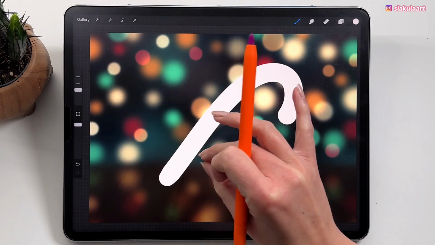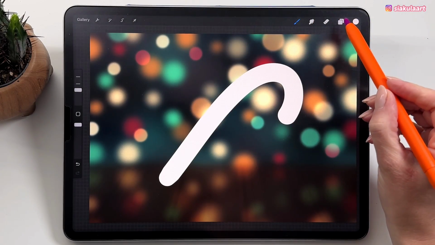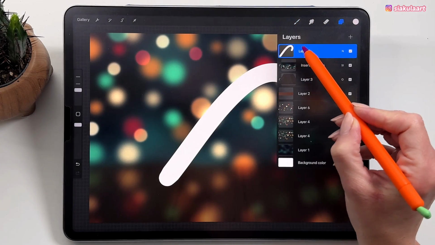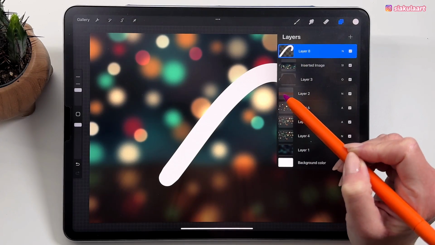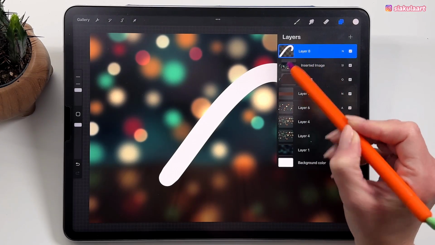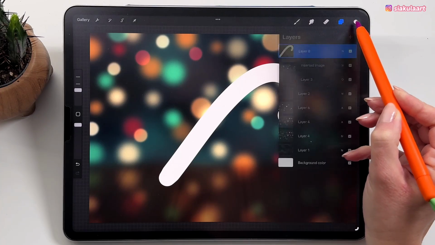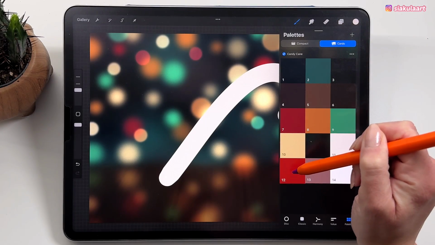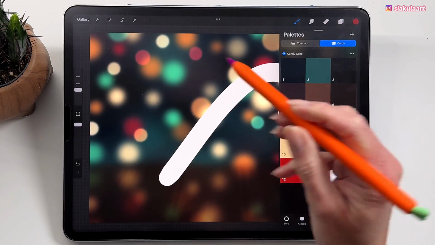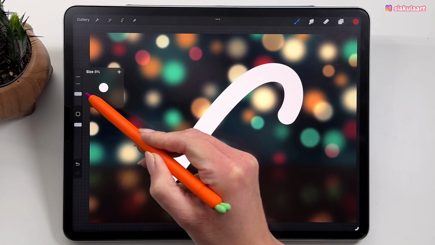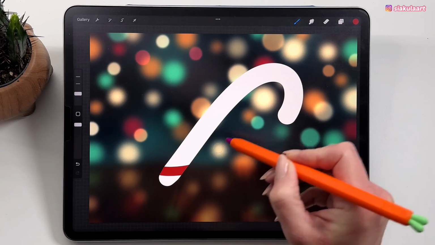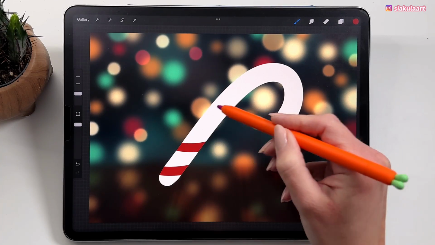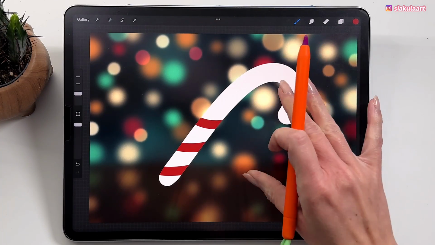Now let's draw the stripes on the candy cane. So for this, we are going to set this layer as alpha lock. Let's tap over here and pick alpha lock. This means that now we can draw only on this shape. Let's pick the color. Take color number 12. We can make the brush size now smaller for this. I will try size 9. And just draw here lines going like this all over this candy cane.